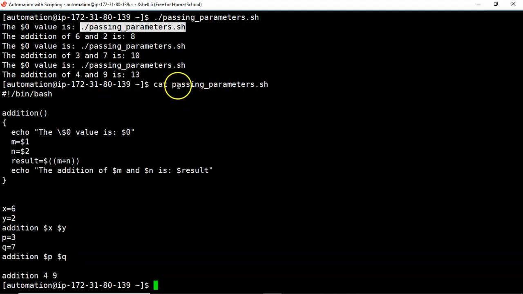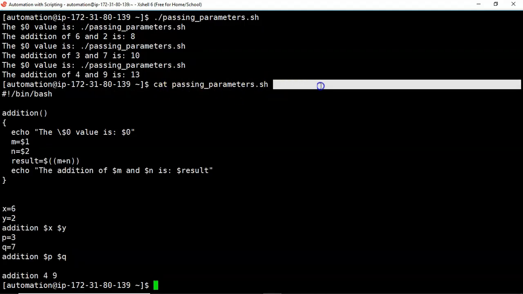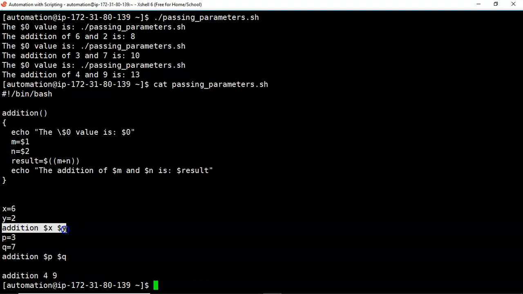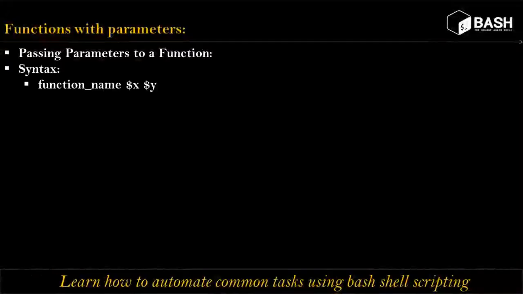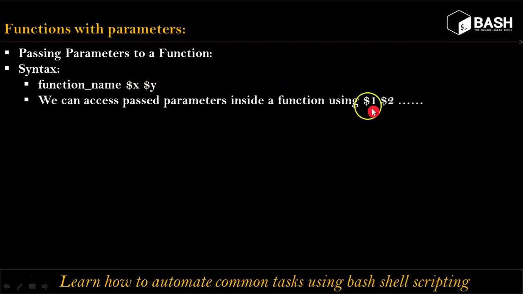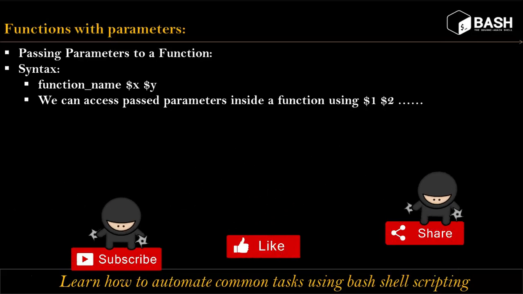So while passing your arguments from command lines, whatever concept you are using, the same concept you are using even while passing parameters for your functions also. Be clear on that. If you want to pass parameters to a function, you have to call your function name, then whatever variables you are having in your hand, take that $x, $y, $z, something like that. Then inside of a function, we can access them with the help of $1, $2, $3, and so on. And be clear, $0 means, either with the functions concept or with the normal concept, always it is the shell script name only. Right? Okay, thank you.